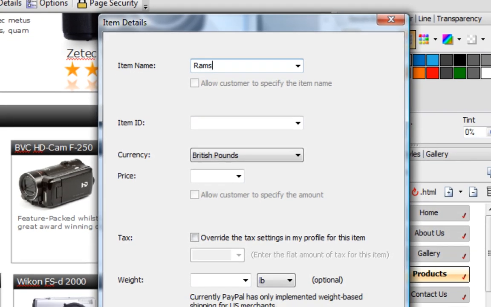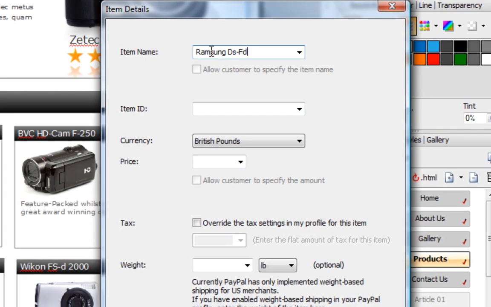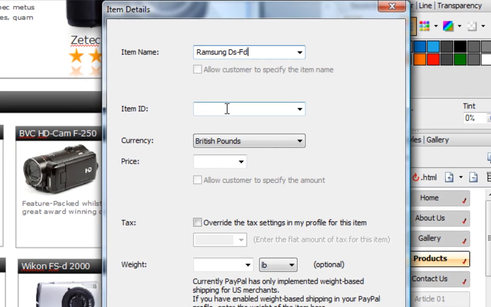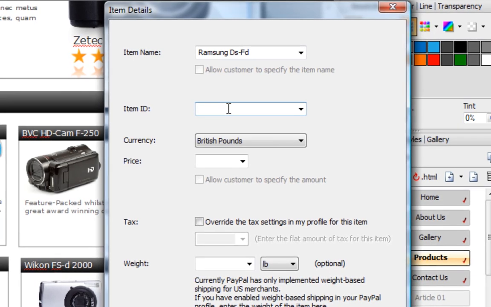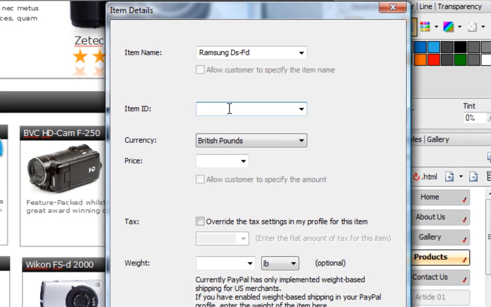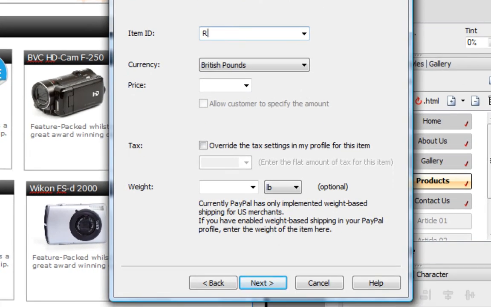Item name, the name of the item for sale. Try to make this descriptive, as it will appear as the item description on the invoice produced by the cart. I have typed the make and model of the camera I wish to sell. Next is the item ID. If you have a specific item number, then insert it here. Otherwise, just leave it blank.